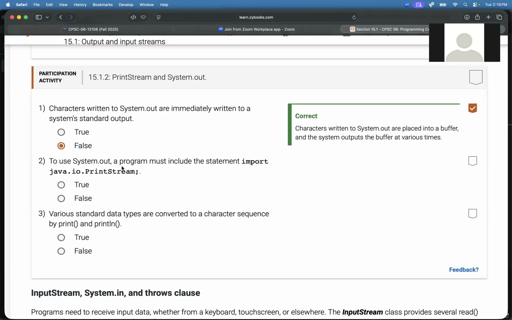To use System.out, a program must include the statement import java.io.PrintStream. No, because it's already defined for us, right? We've never used this before. Well, until we learned about files, we never used this before. We've been printing stuff to the console all semester. So obviously, we don't need that.